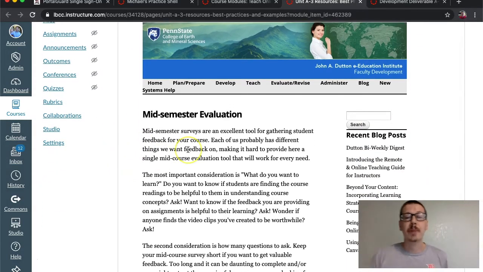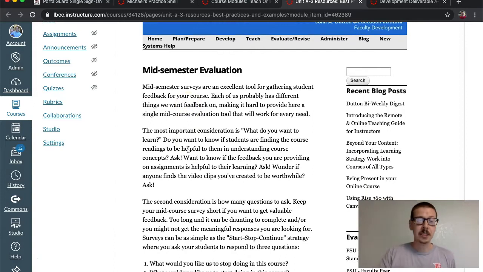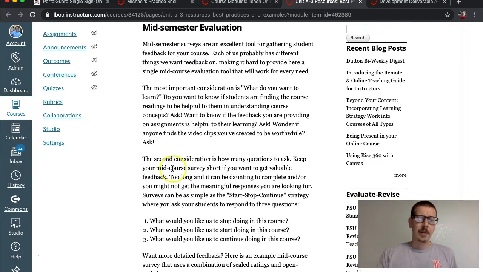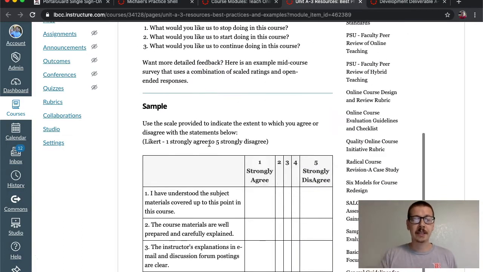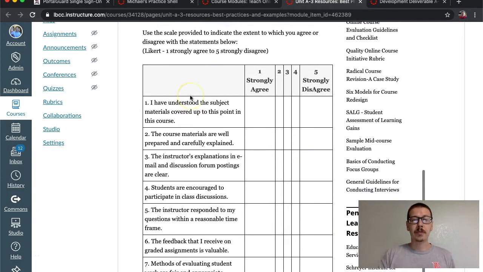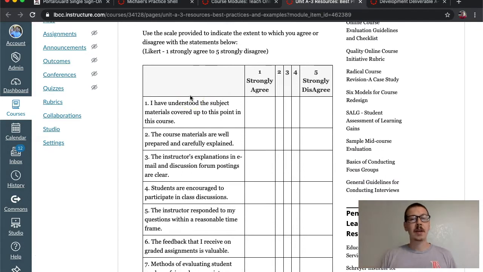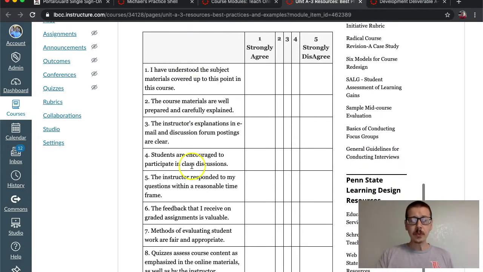This is an article from Penn State that briefly talks about these things. For example, how many questions? Too long, it might be too daunting for the students. What kinds of questions we might want to ask. They give the example of the 1 through 5 Likert scale right here.